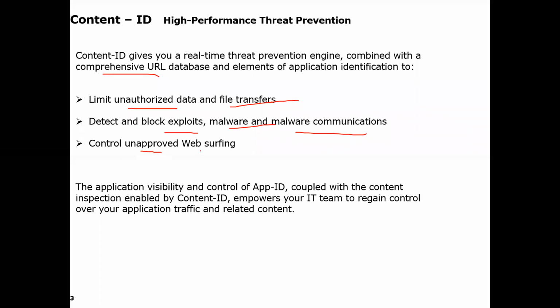Control unapproved web surfing. You can control it: if social media is blocked in your organization, any URL related to social media will get blocked. So you are securing data, you are securing against anything malware related, and you are also limiting the URLs. Most of the time the user will try to access some URL, and from that URL some data will come that contains a virus. So with Content-ID, you are securing your entire organization.